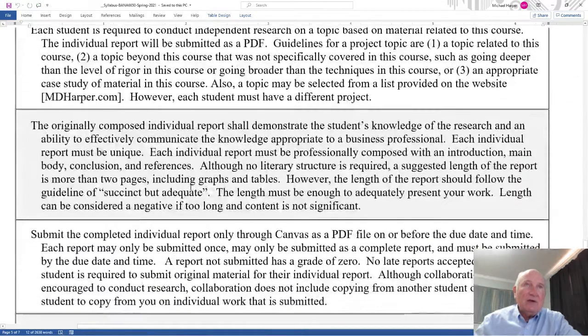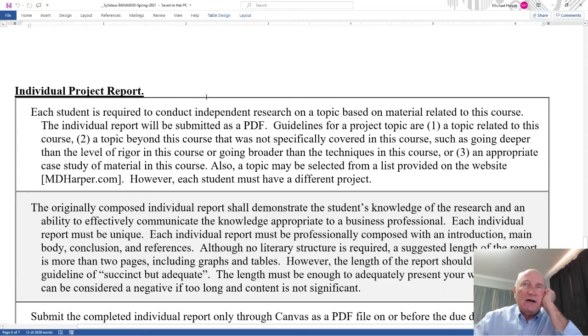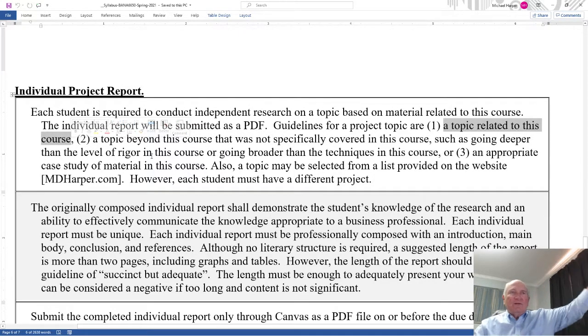Okay, now the projects. I'll cover projects in much more detail at the end of the course as we get closer to it. But for now, each student is required to conduct independent research on a topic based on material related to the course. The individual project report will be submitted as a PDF, and there are 3 guidelines. 1, a topic related to this course. Don't write a report on finance, or marketing, it has to be related to this course, project management.